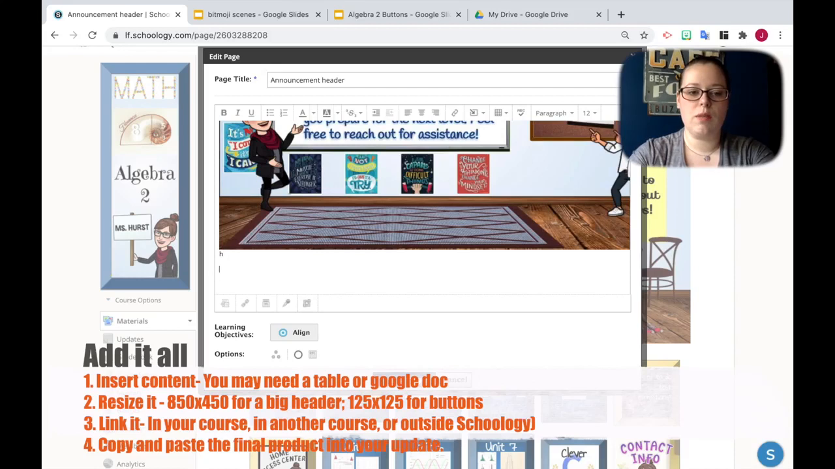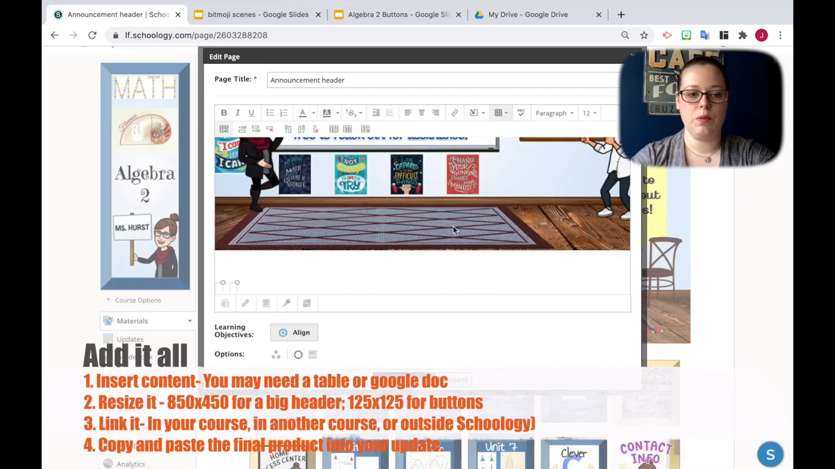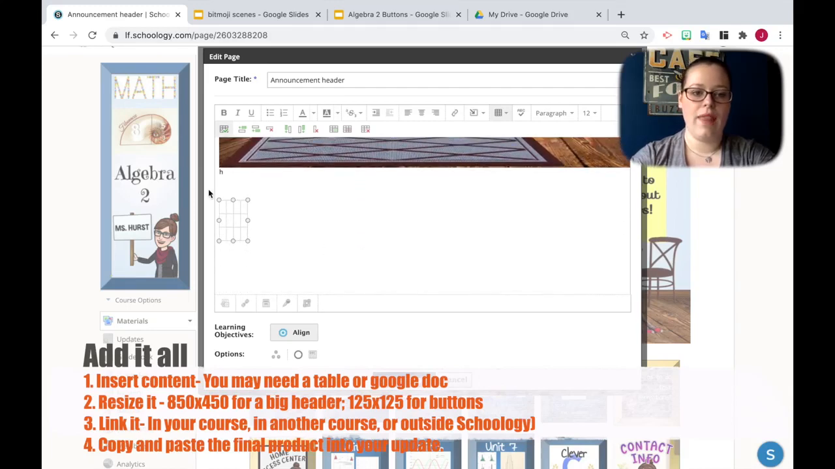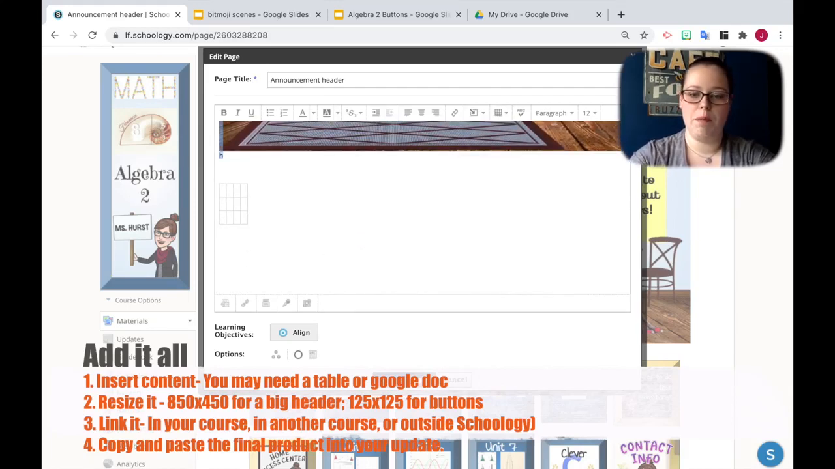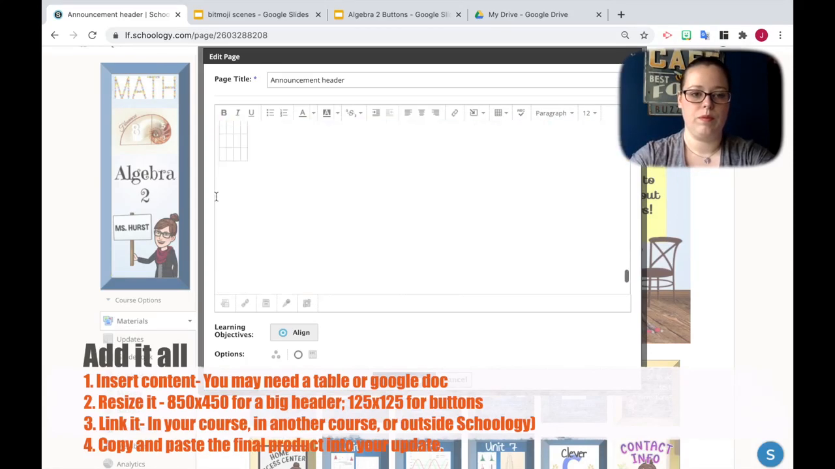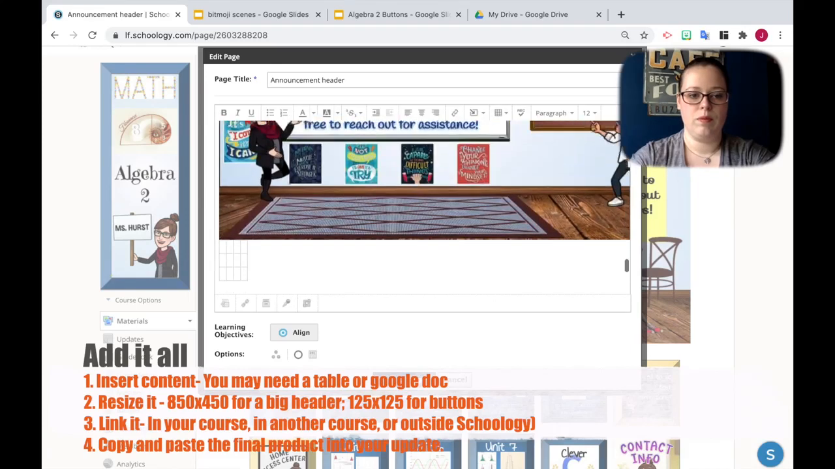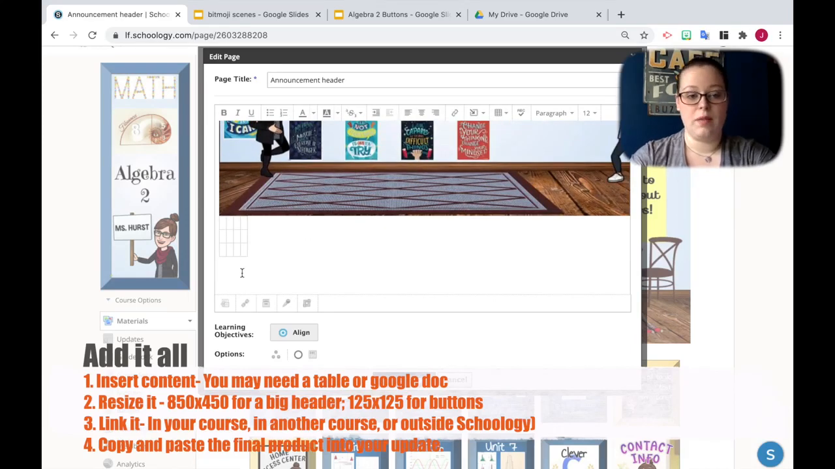Now what I'm going to do is I'm going to add the buttons. And the way that I'm going to do that is with a table. Now, sometimes the buttons work out nicely and sometimes they don't. So I insert my table first. So I'm doing a 4x3 table. And then I like to do it above the picture. There we go. But it doesn't actually matter. So I guess I'm going to do it below this time.